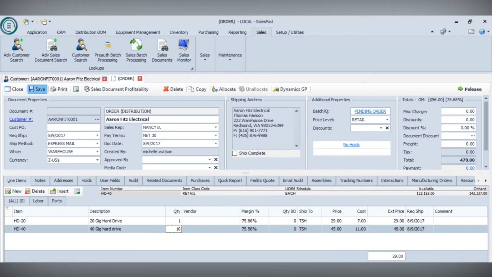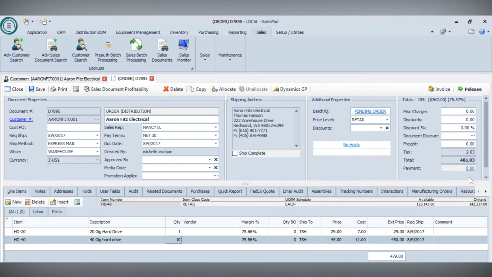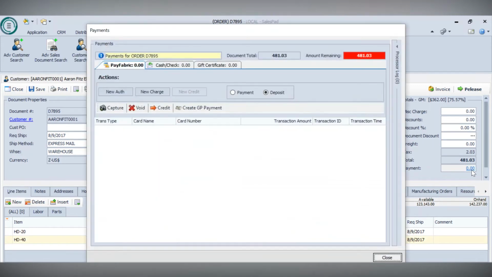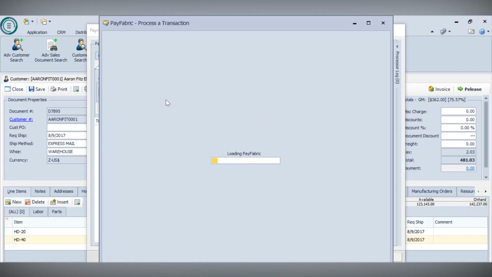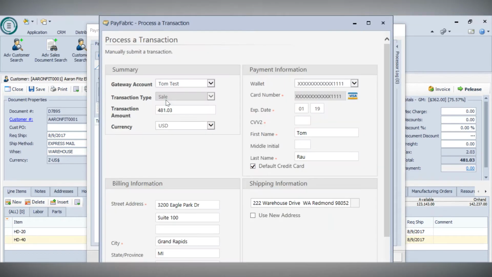Okay, so I'm just going to save my sales doc here. And from here, I'm just going to click on the payments. This is going to pop up our options for what kind of payment we want to take. I want to take a new charge. And when I select new charge, you can see that it's loading PayFabric. What it's doing is loading the PayFabric cloud. So this is an iframe. This is not actually a screen that's built into SalesPad. This is a PayFabric screen.